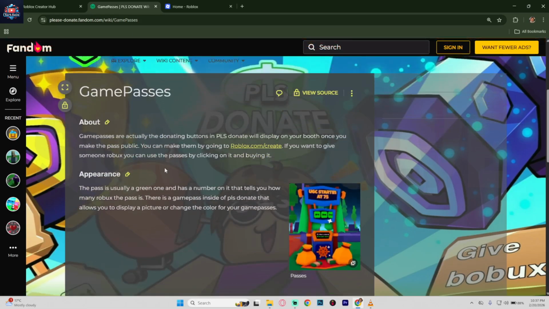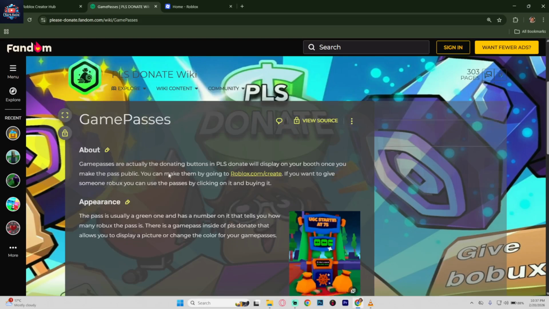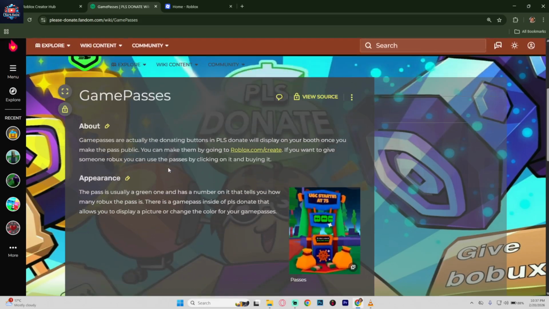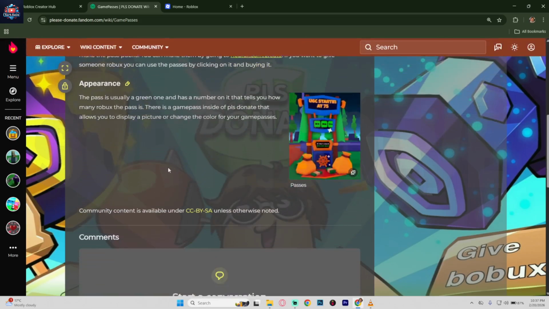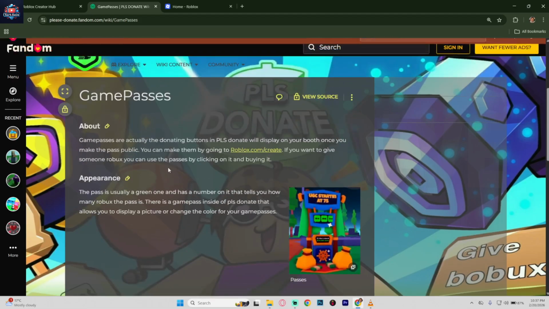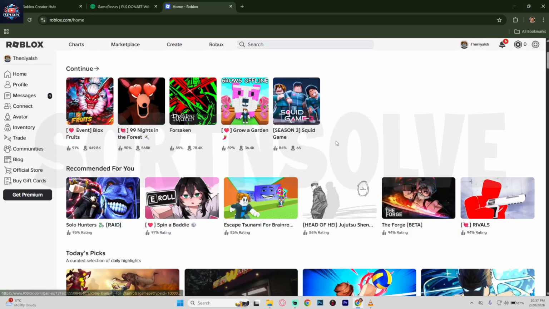After the pass is created, click on it and select Sales. Turn on the Item for Sale toggle, then set the price in Robux. Click Save Changes to confirm.